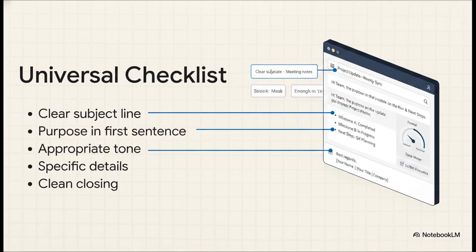And 5. Wrap it up with a clean closing. Thank the reader, state the next steps clearly, and sign off professionally. I promise you, mastering this checklist guarantees you are respecting your recipient's time and their attention.